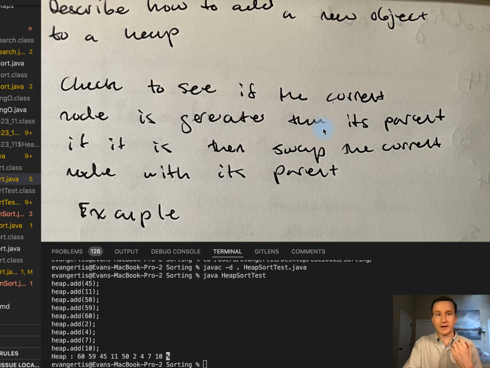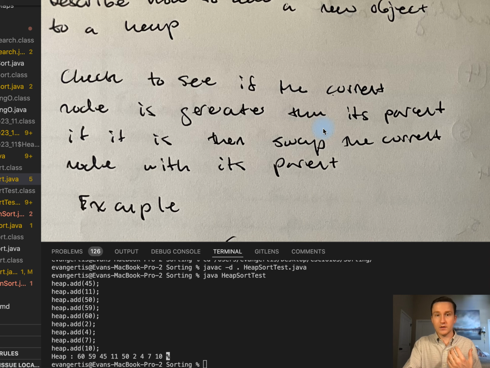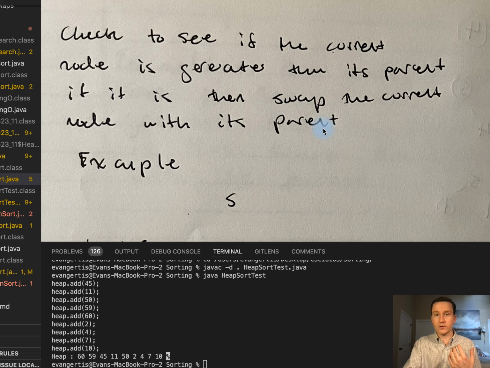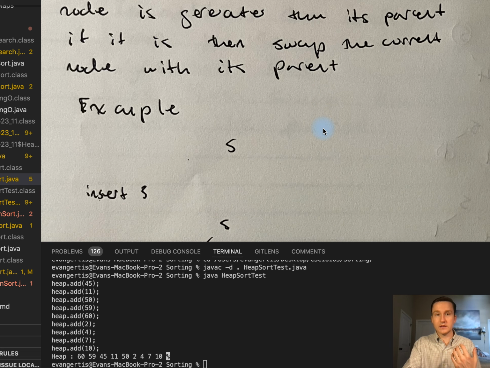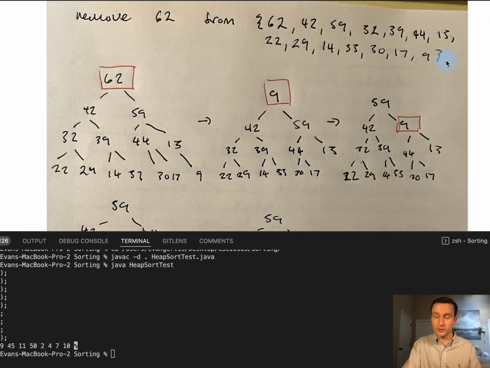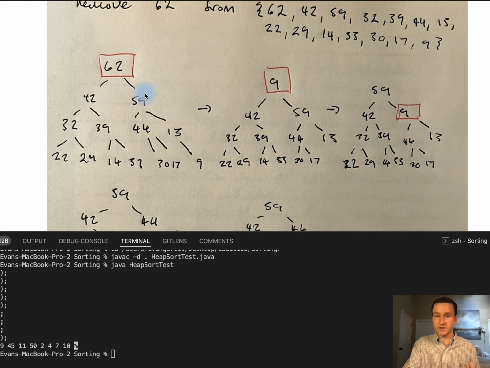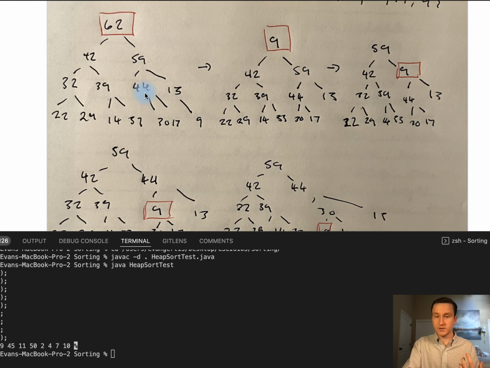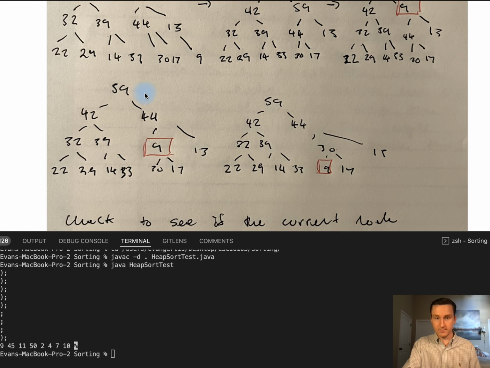so we want to describe how to add an object to the heap. We want to check to see if the current node is greater than its parent. If it is, then swap the node with its parent. Here's an example of removing a node from a heap. In this case, we want to go ahead and remove 62. You can see how this works through this diagram.